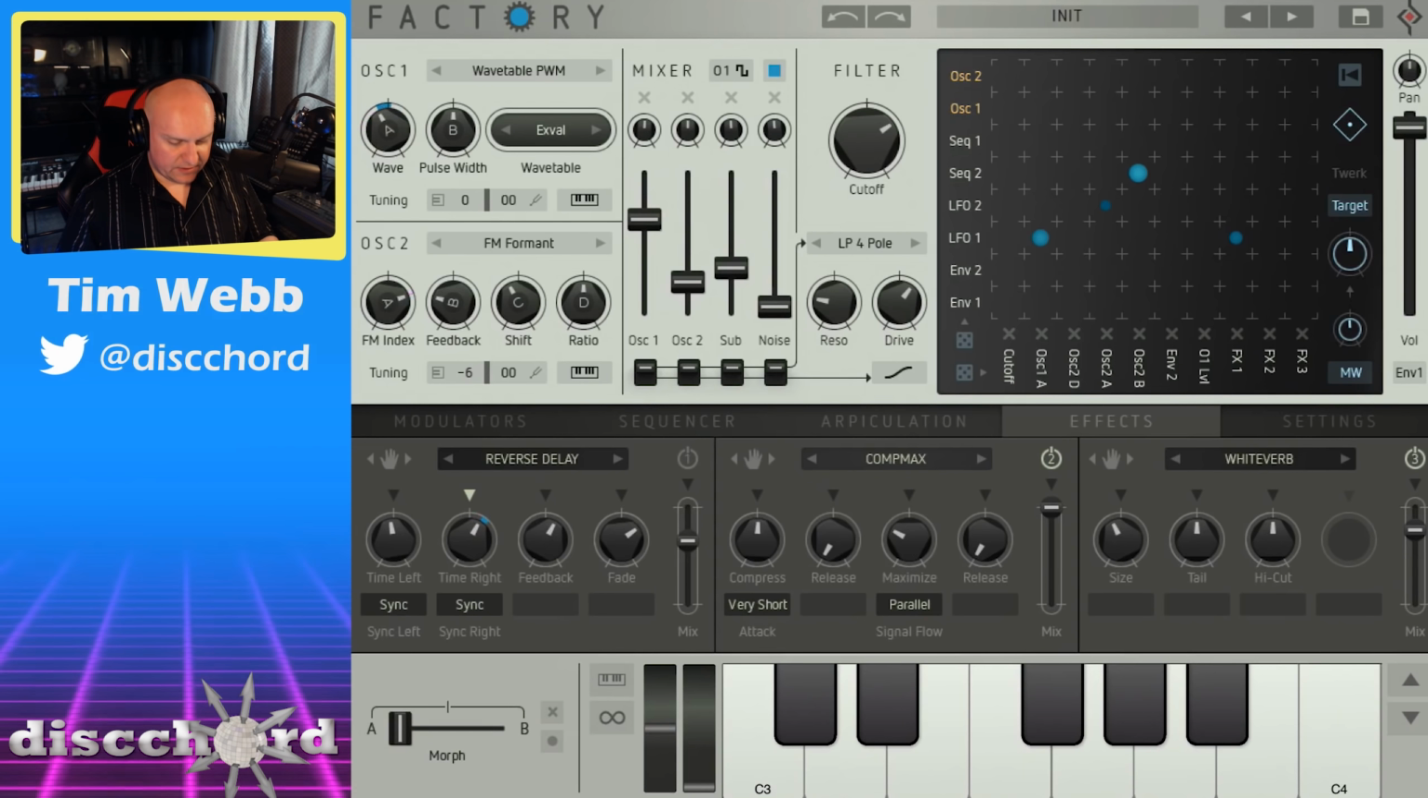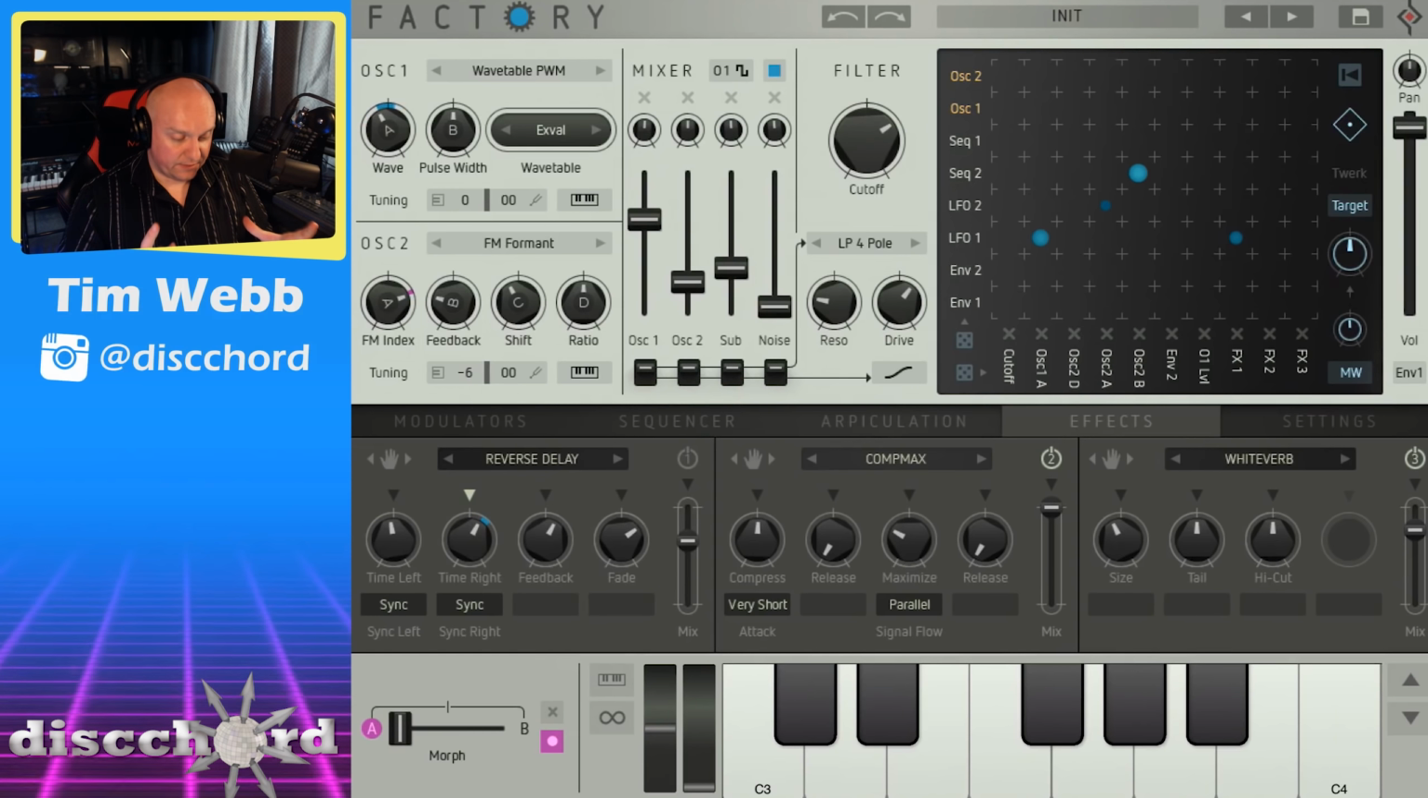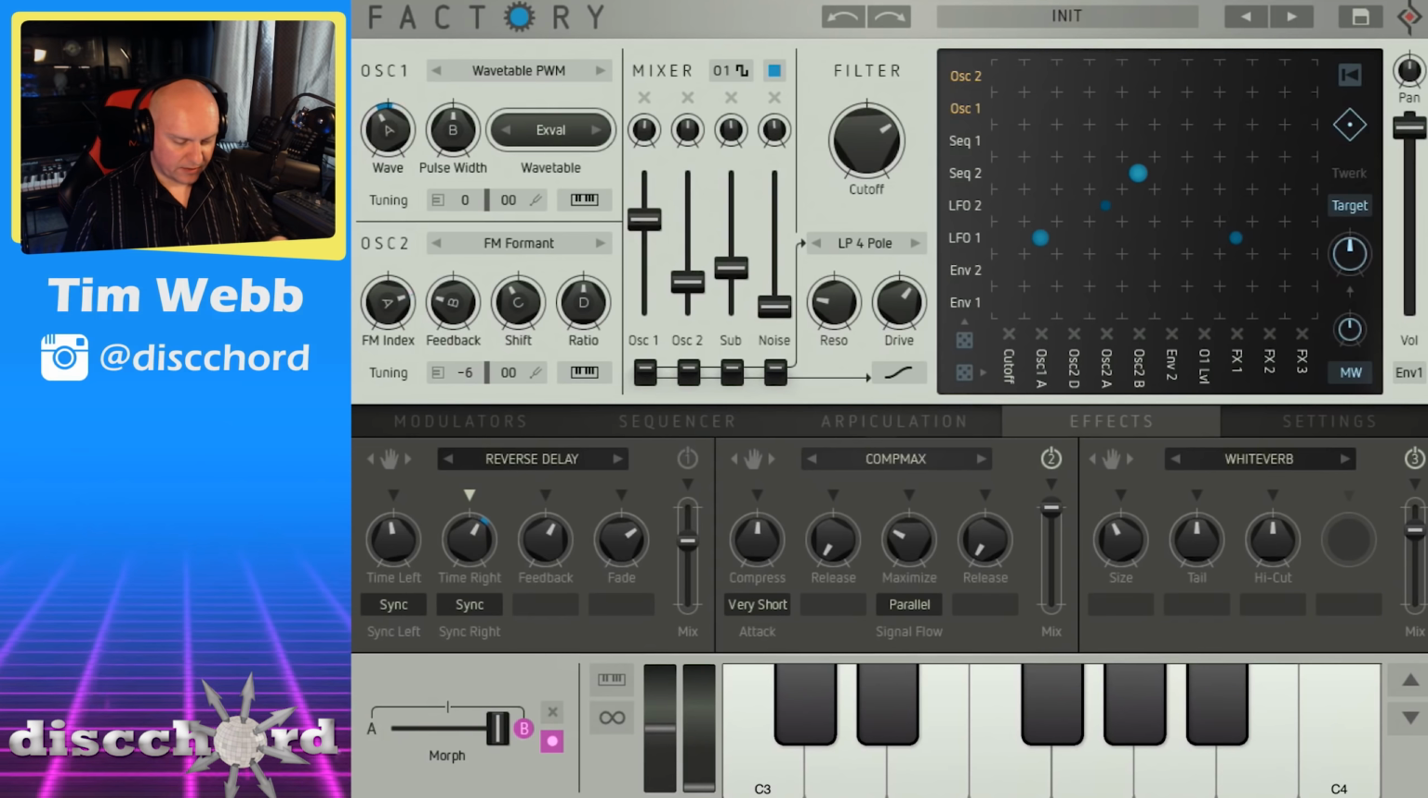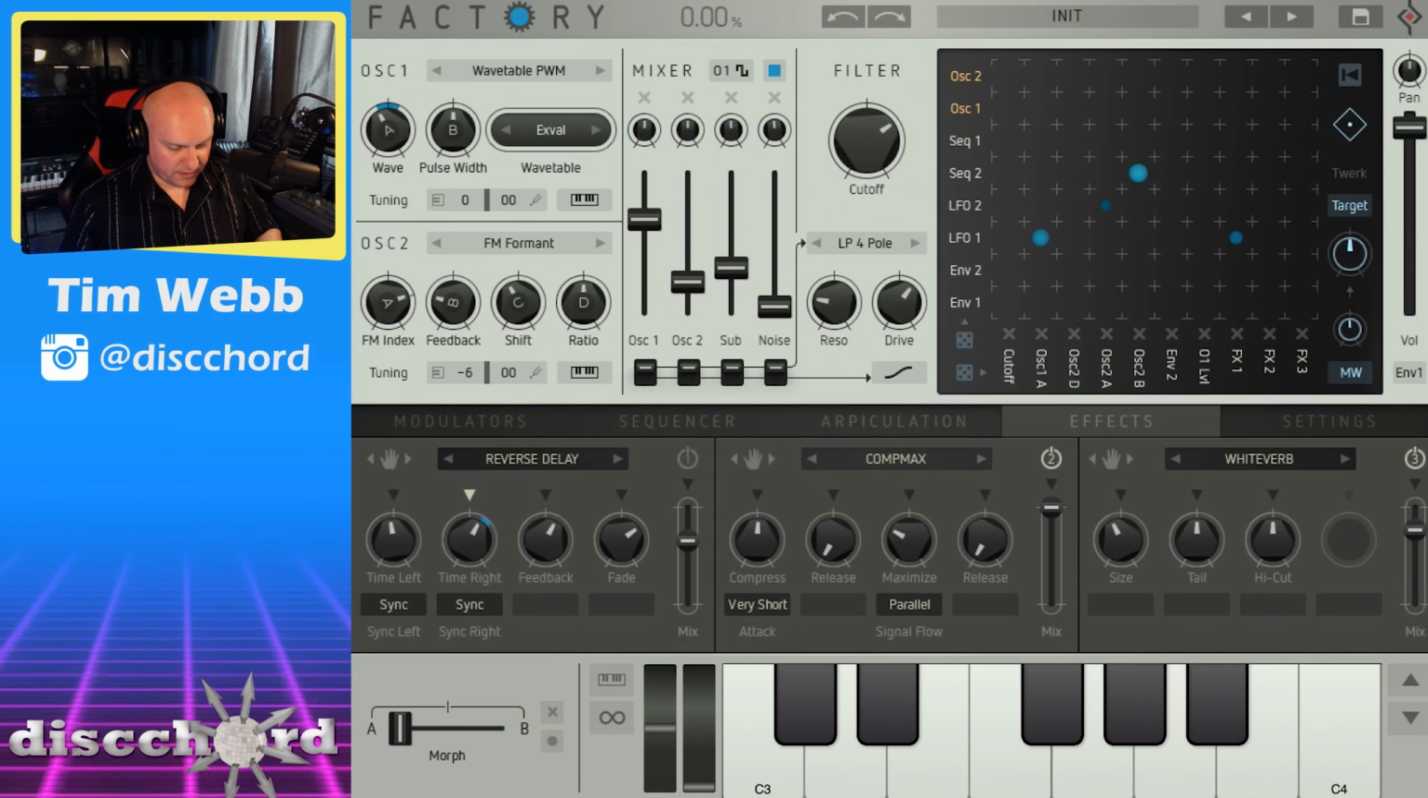So let's show you now how easy it is to make this really weird in a hurry by using this morph thing. I hit the record button, so now it's recorded that all of this stuff that I've set right now, that is morph A. If I go over to morph B, anything I change now while the record is on is going to be assigned to that, and it's going to automatically swap around. So I can show you quickly with the cutoff here. Now when I go from A to B, the cutoff is moving around.